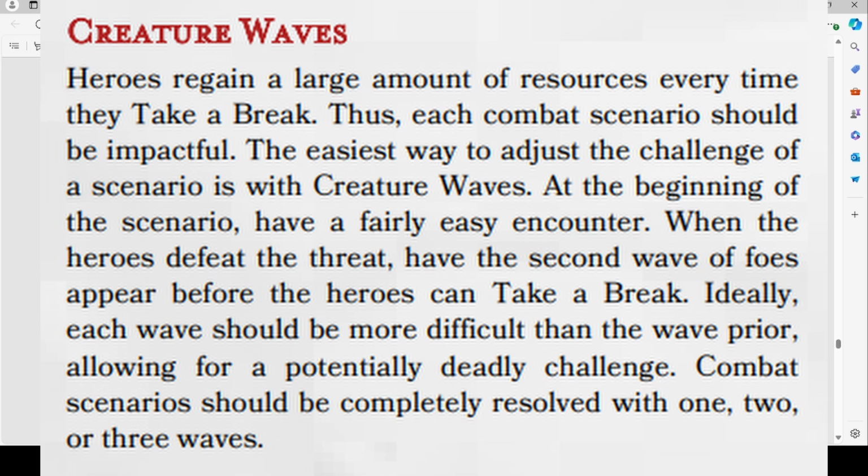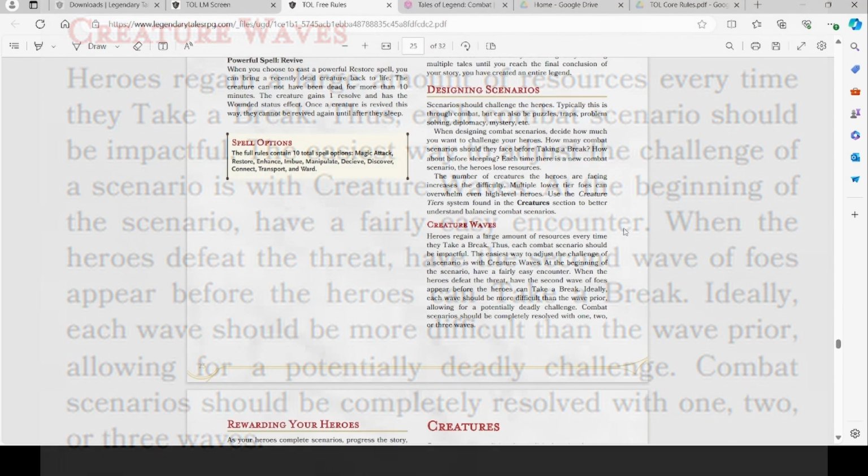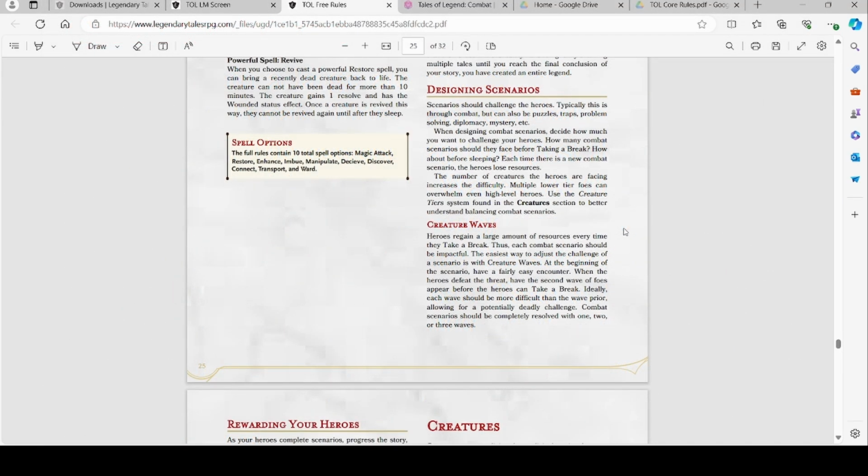Two or three waves seem just right for me. And I can adjust the difficulty of each wave depending on how well the heroes are doing as they finish the previous wave. This allows for you to scale the combat and keep things exciting without accidentally crushing your friends.